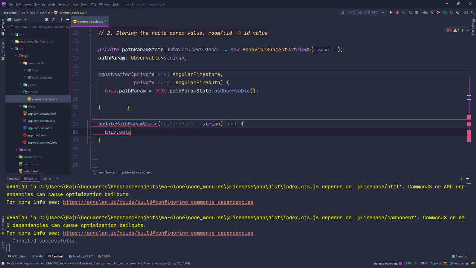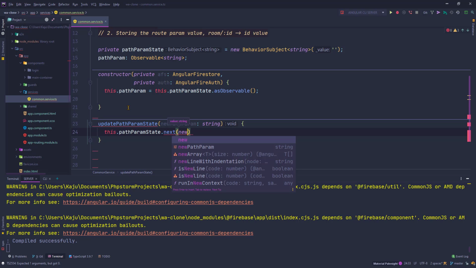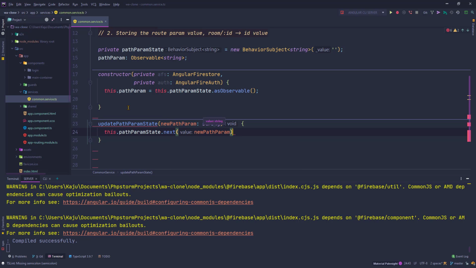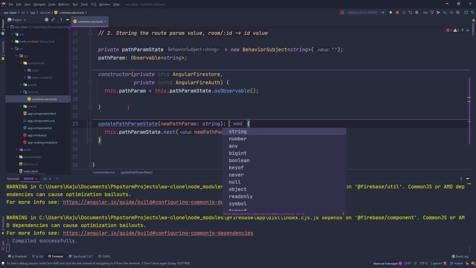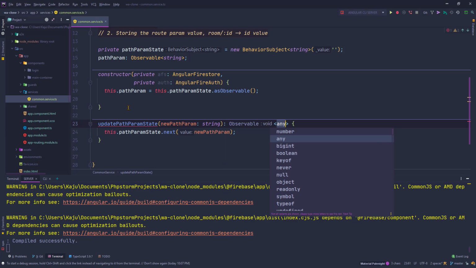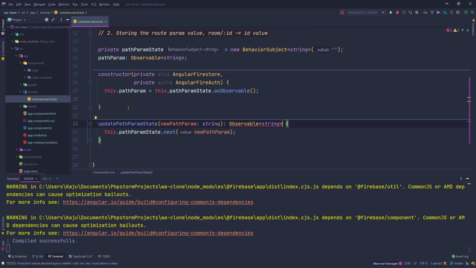Now I'll create a function to update path param state whenever the route changes. Path param of type string. So with this dot path param state dot next, it has the next method, and it will be new path param. Or this will not return anything actually. It will be void.